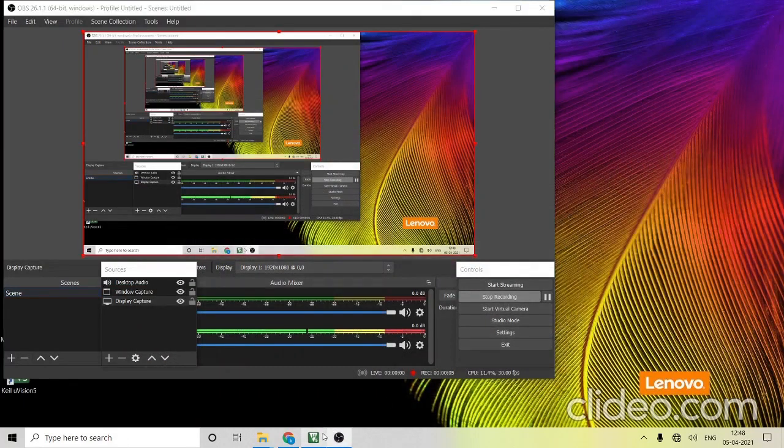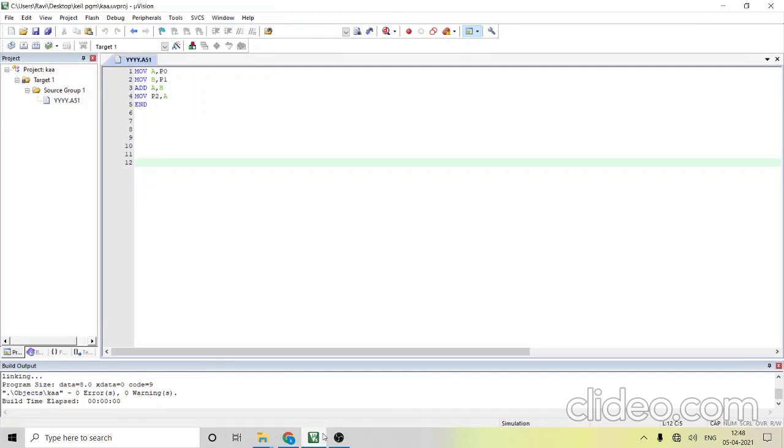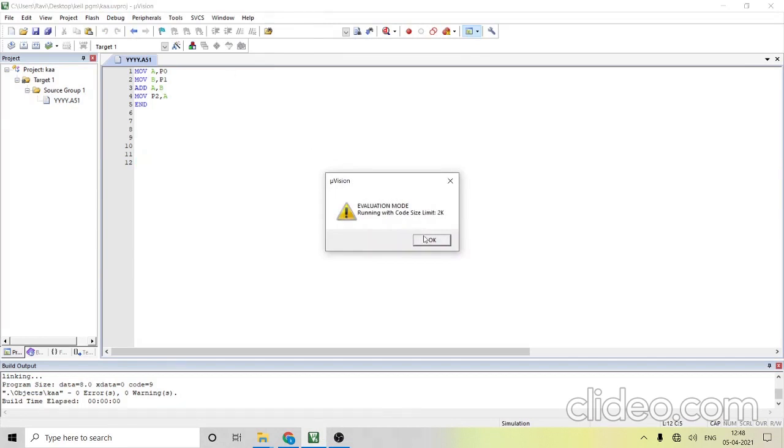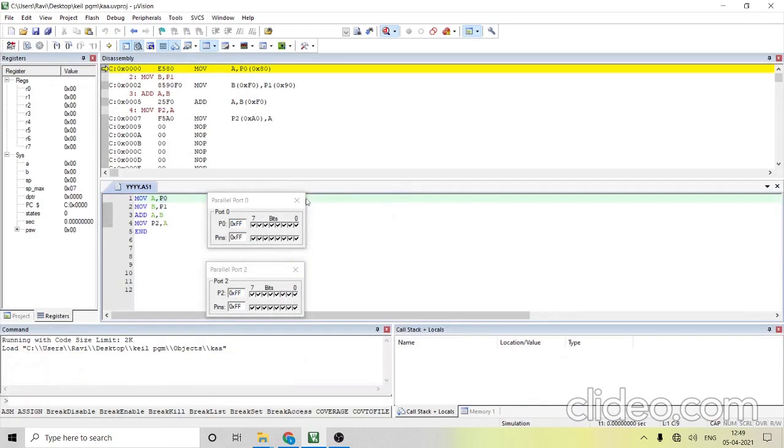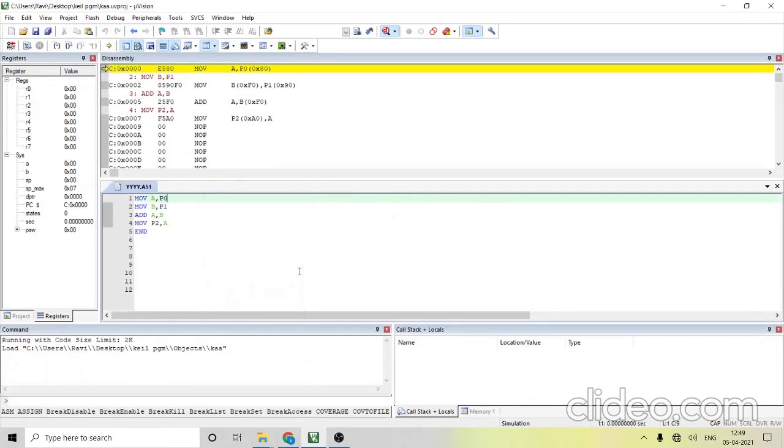So now to run the program, we have to click debug, start and stop debug section. It's an evaluation version, so it is showing 2K. After that, you will get this window. You can see that if your program is correct, the program will show in the disassembler. If no program is showing in the disassembler, it means that there is a small error. So close your Keil software and reopen it.